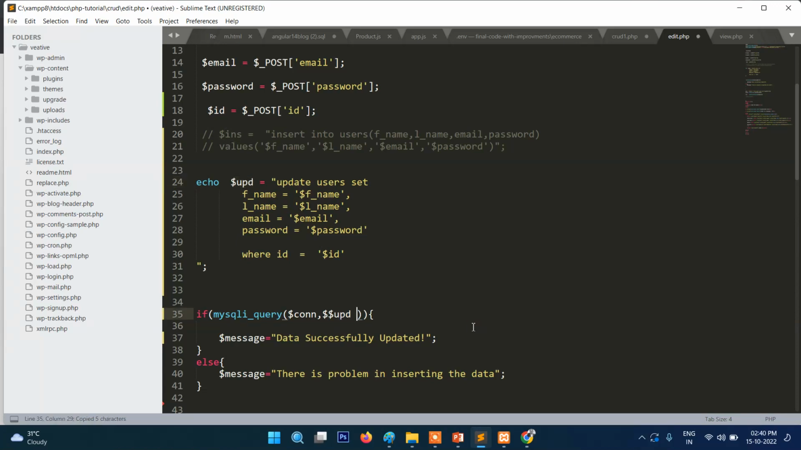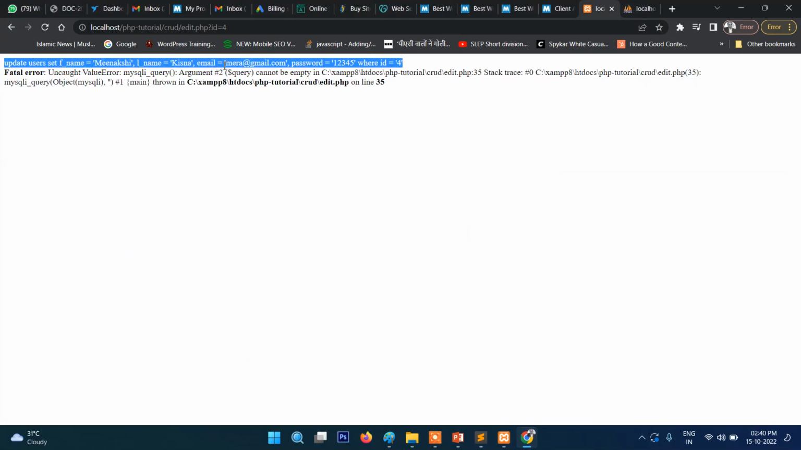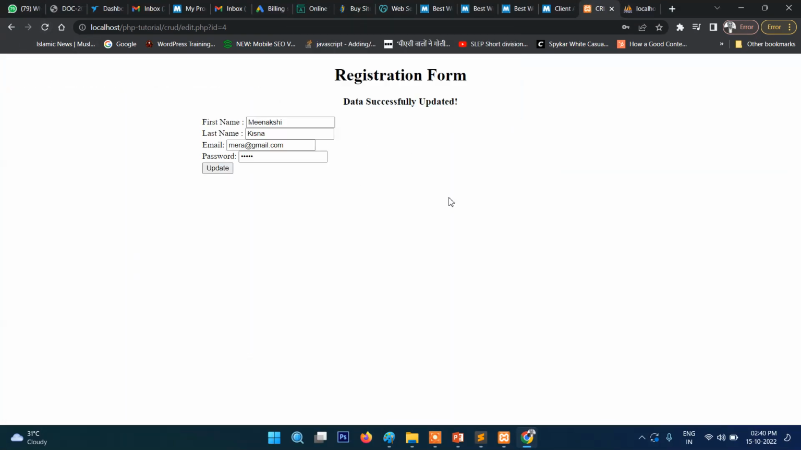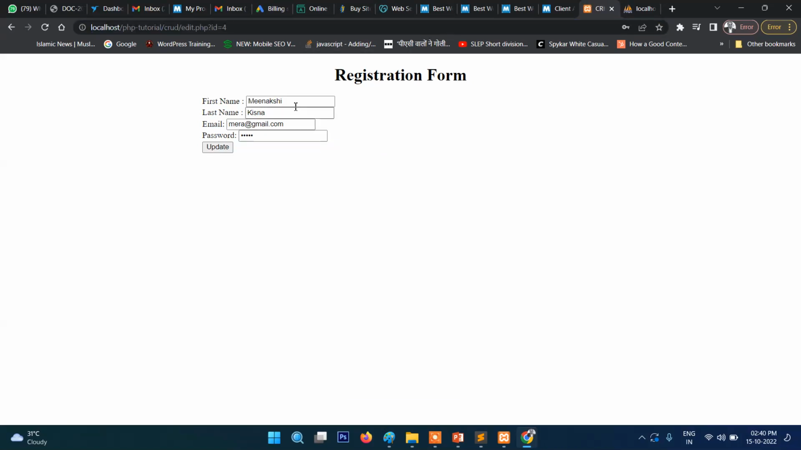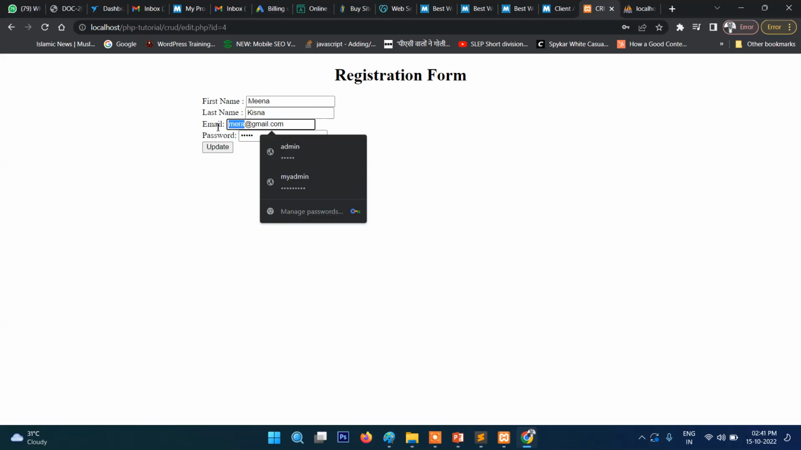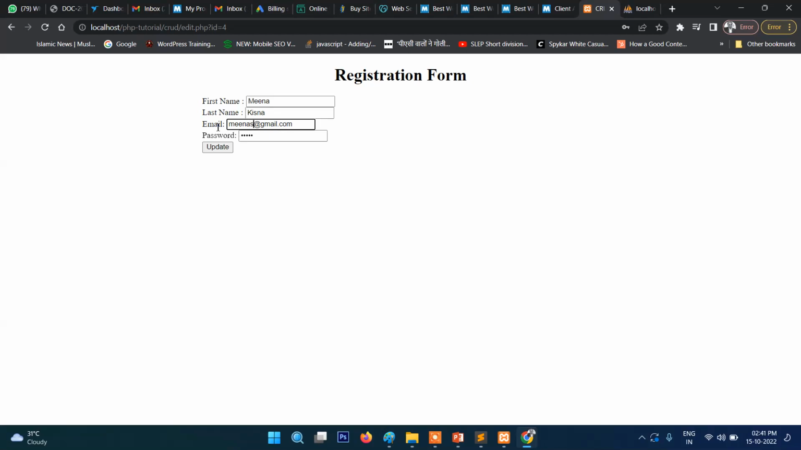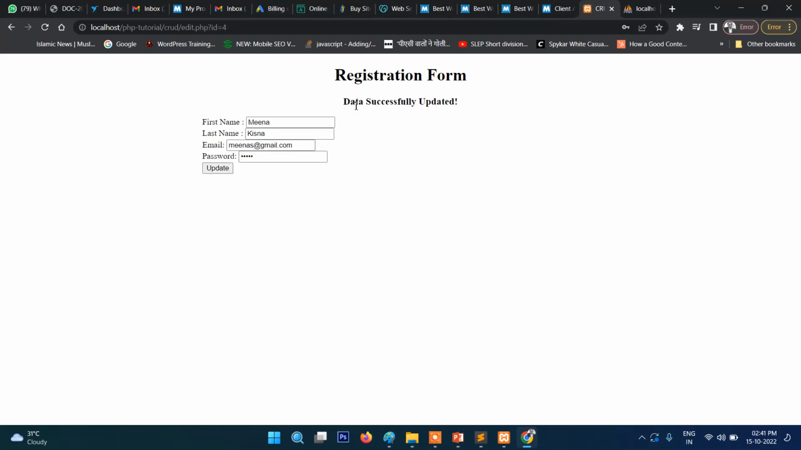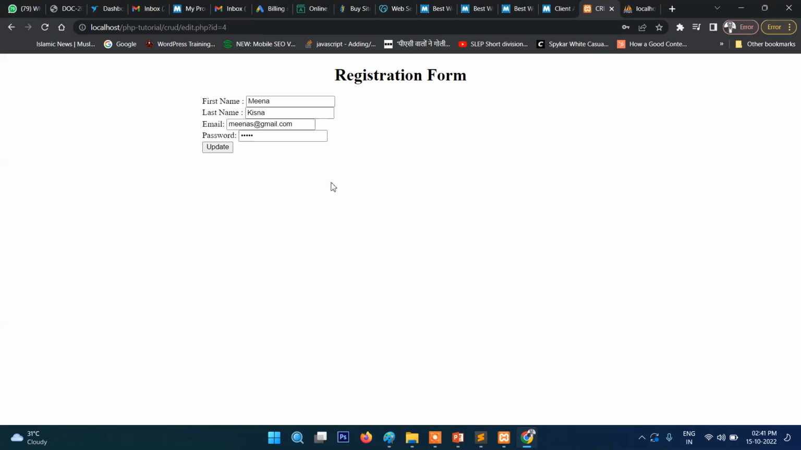Okay, this one, this $upd will be here. Right. Now let's go here and updated successfully. If you refresh and check, you can see that. Now, once again, I write here Mina, and here Mina S, update, successfully got updated here. So guys, you can see successfully we have completed our task: insert, update and delete.